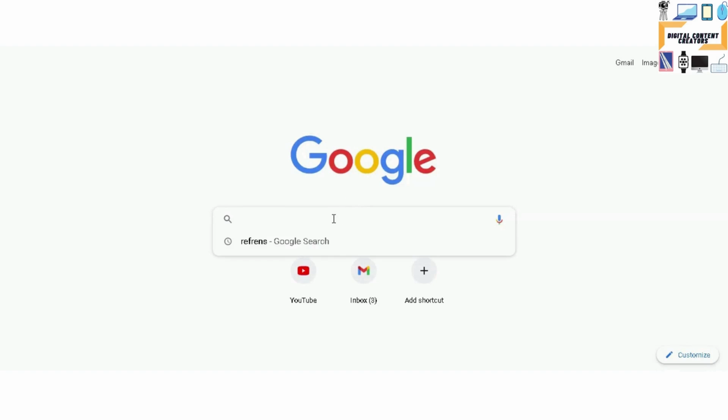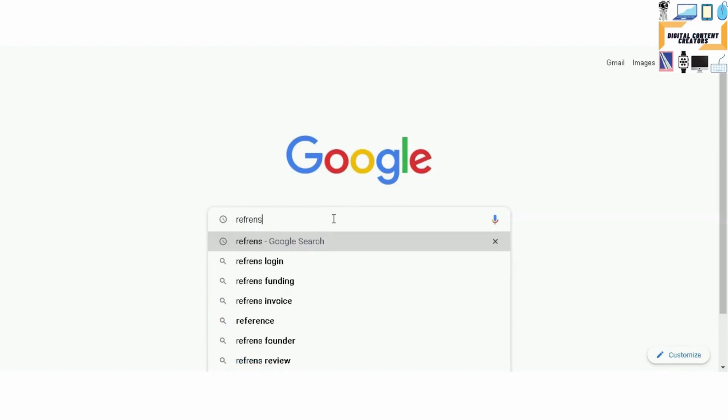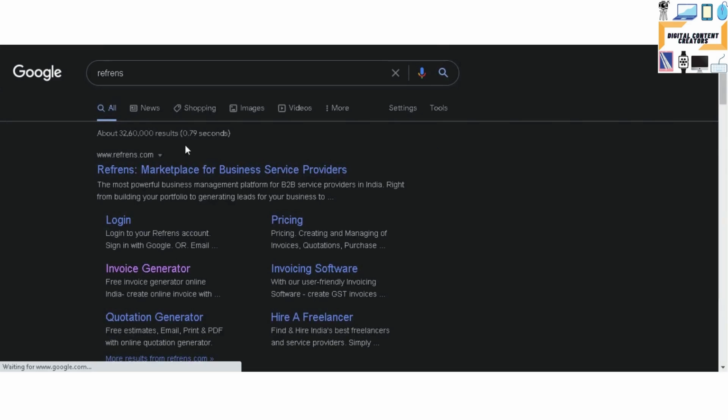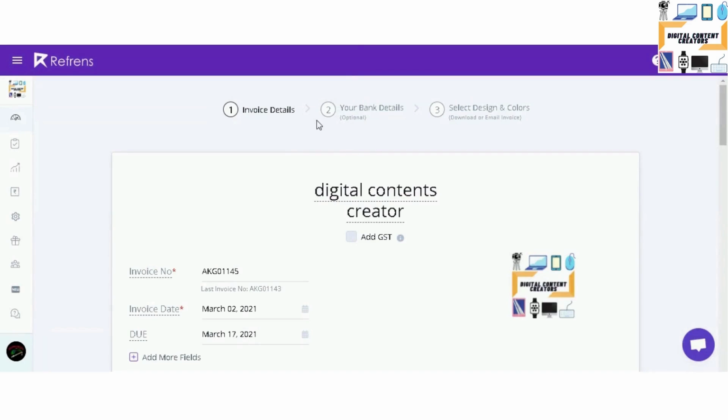First, go to Google and search for reference and hit the enter button, and you can see here www.reference.com. There's another option called invoice generator. Just click on invoice generator and the website has arrived. You need to fill up the details of the invoice.